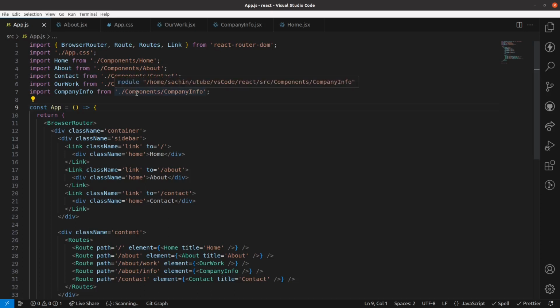So today we have an exciting topic to discuss, that is React Router nested routes. So let me quickly start it.